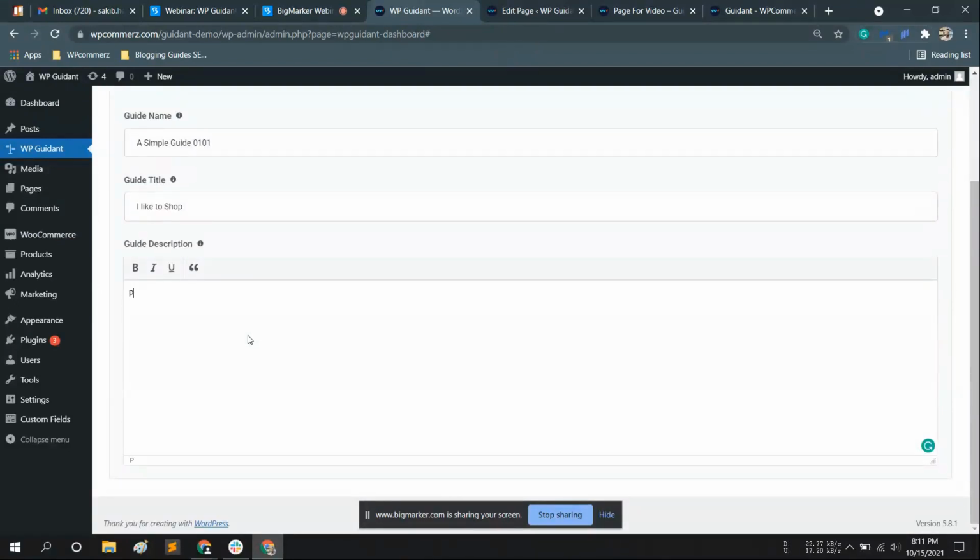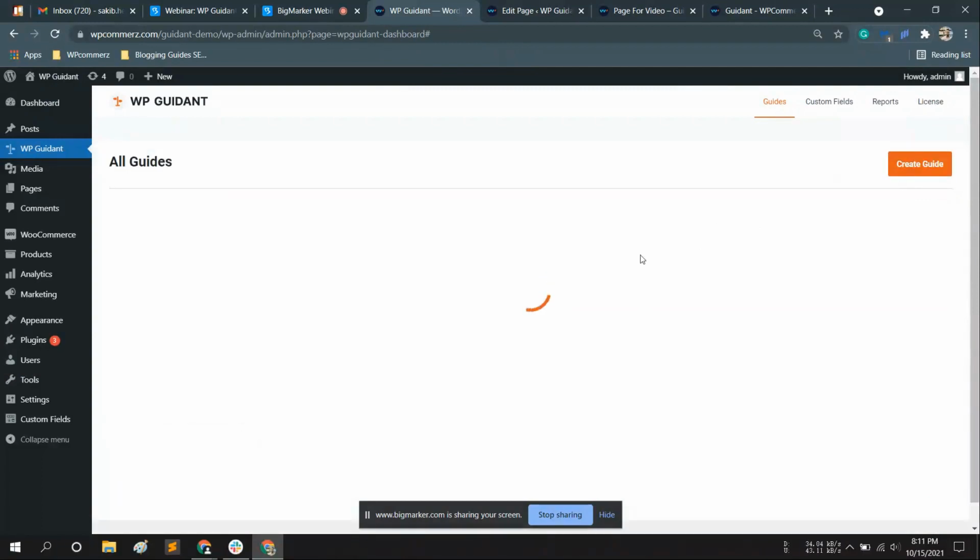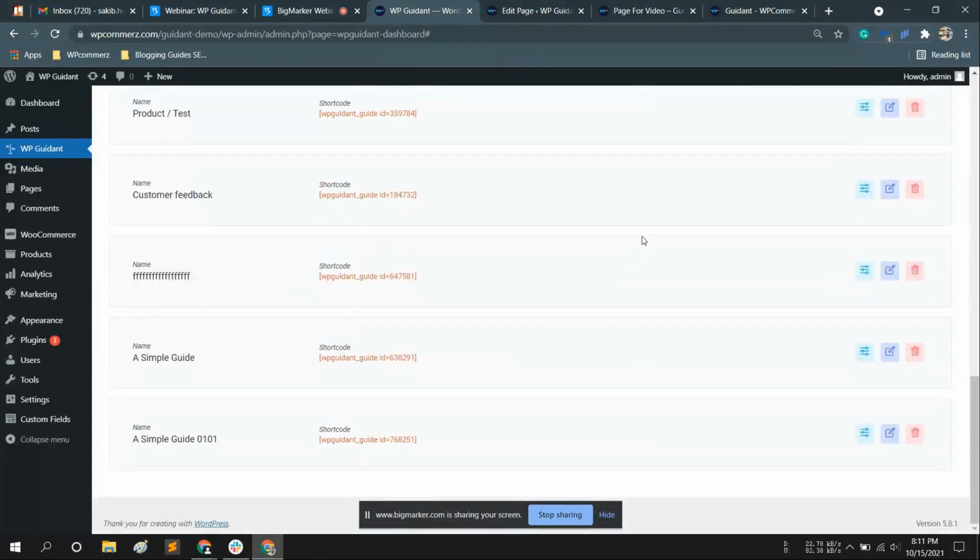Pick your selection and go. Then all you have to do is click on the create button. Your guide will be registered in the WP Guidant dashboard.